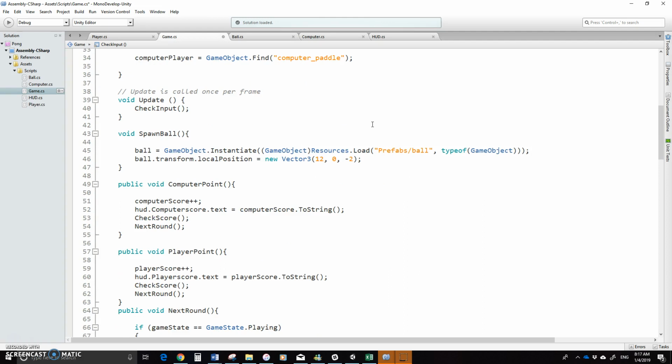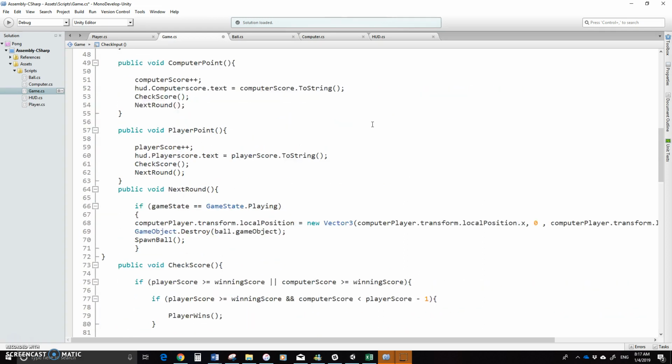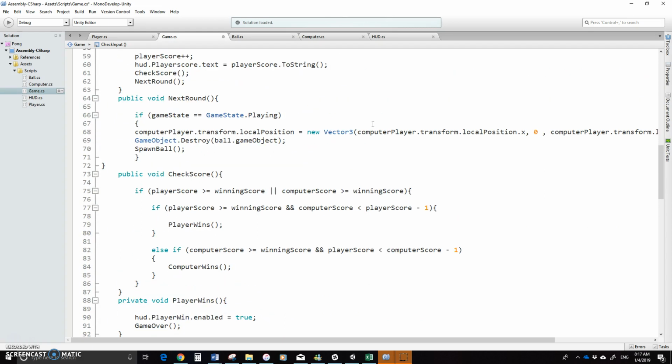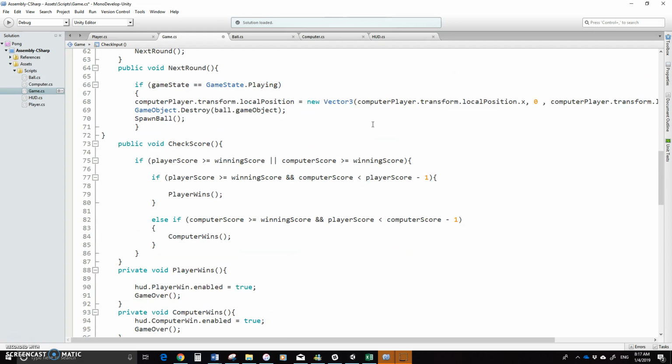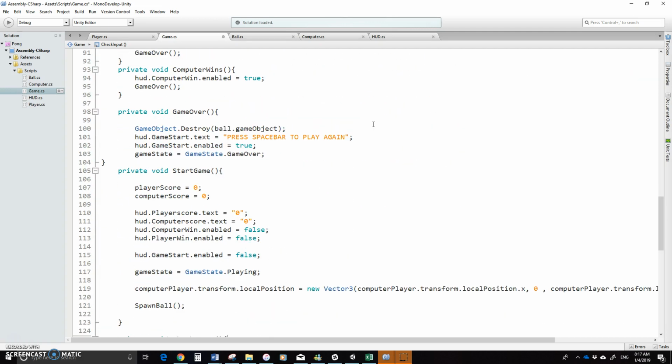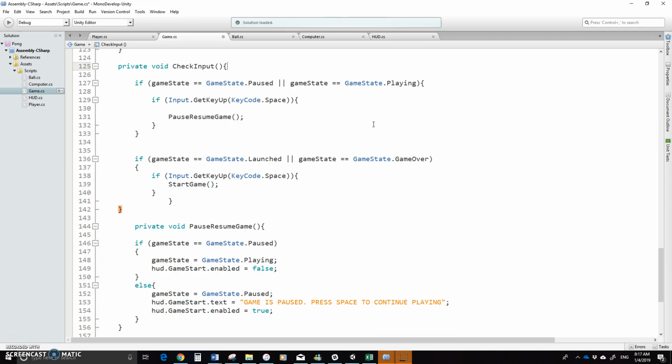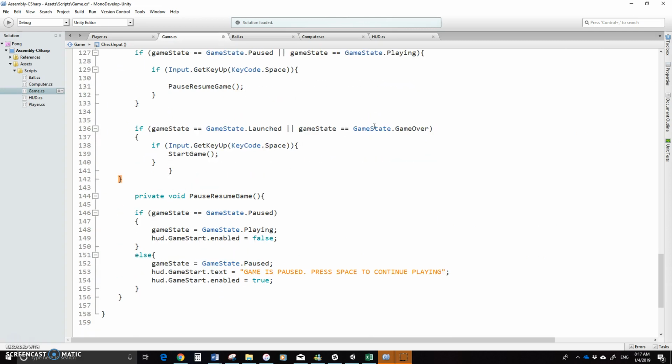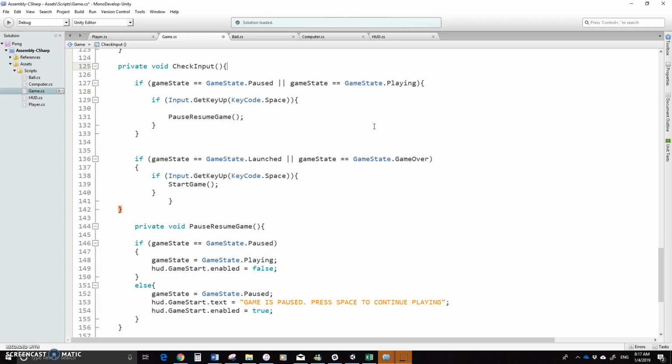Computer panel. Next round. Okay, I'm going to go down to computer wins. Hopefully the last little bit here. Check input. Pause and resume game. Oops. There you go. Okay, so that should be all the code. Hopefully you grab that.